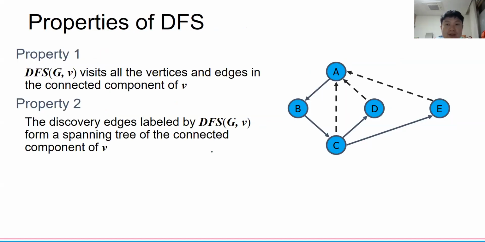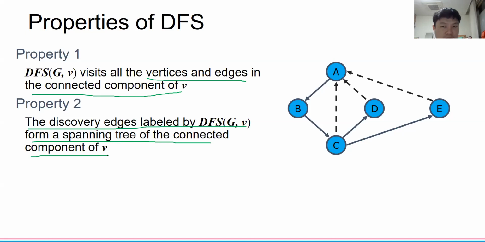So the properties of DFS, there are two. Property one is that DFS visits all the vertices and edges in the connected component of V. And property two is that the discovery edges labeled by DFS form a spanning tree of the connected component of V. Okay, so those two are the properties of DFS.